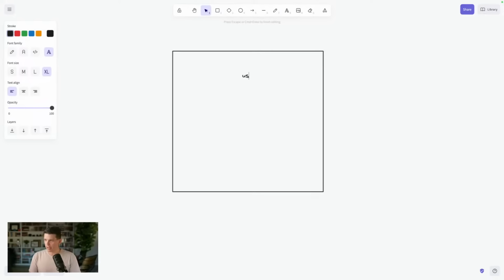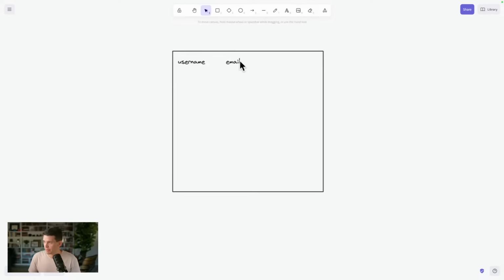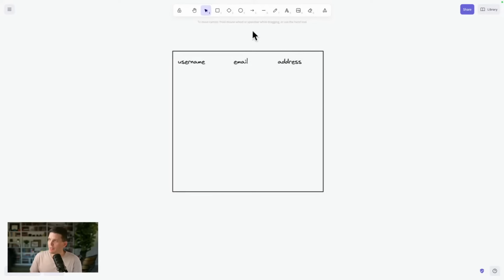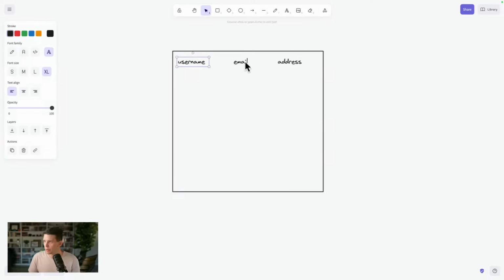So let's do this. Username. Should have made this table in advance. Oh, well. We've got email, and we've got, I don't know, address, right? So here we're going to have a table. It's going to have 3 columns. It's really simple, right? But obviously this gets a lot more complex in the real world.